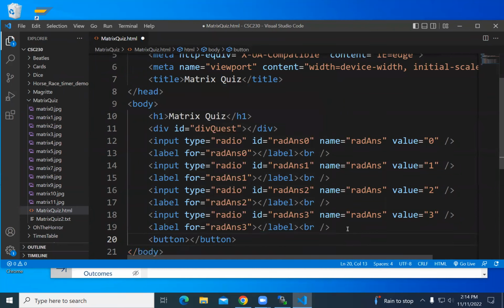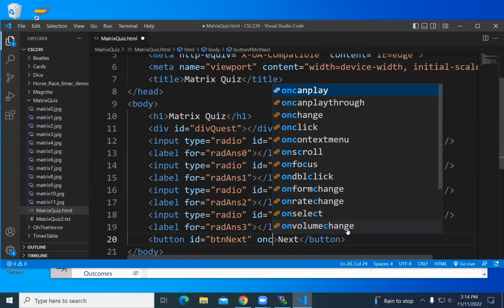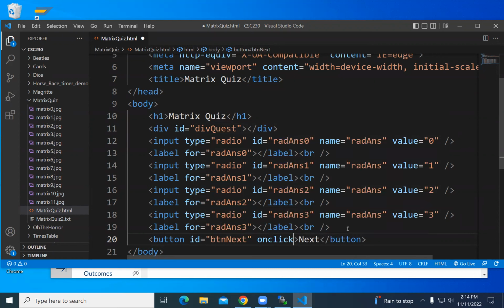Button, we'll just say next. For now, we'll say button next in case I need it to have an ID. I'll give it an onclick of next.